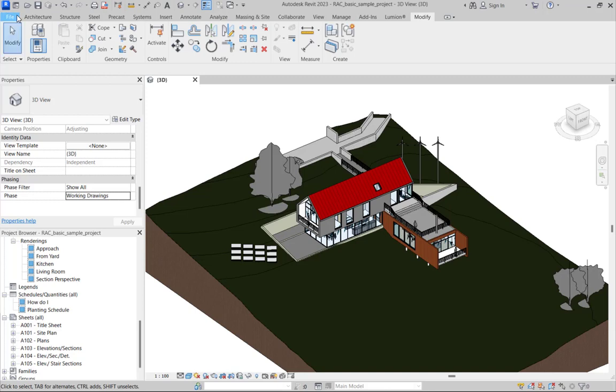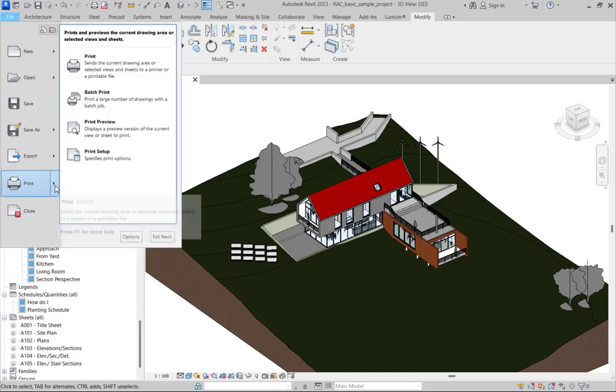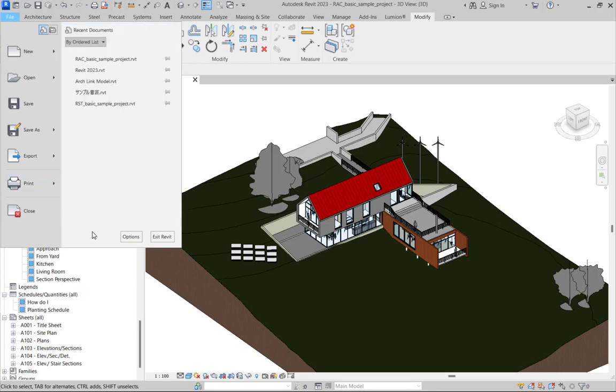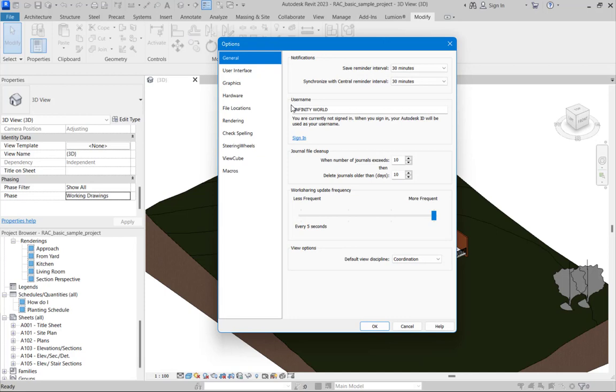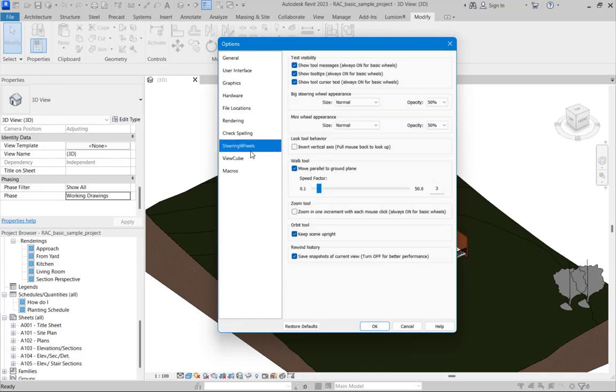Okay, aside that, we are still on the file area. We can also print from here. We can do batch printing, print by view, print by setup as well. So we are moving on into the option area. So what does the option area help you with? Under the option, we have the general, the user interface, the graphics, we have the hardware, file location, rendering, spell check or check spelling, we have the steering wheels and the view cube and the macros.